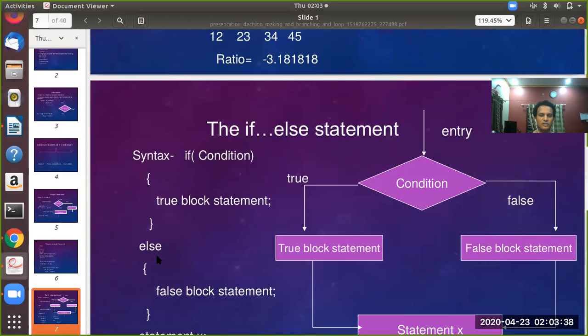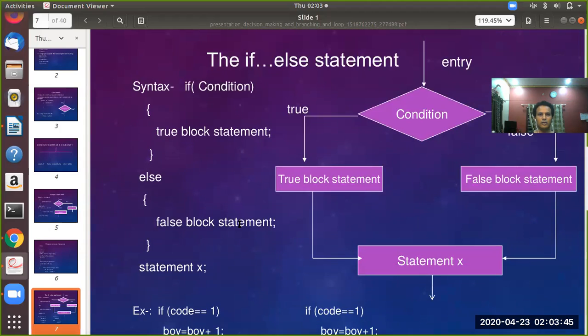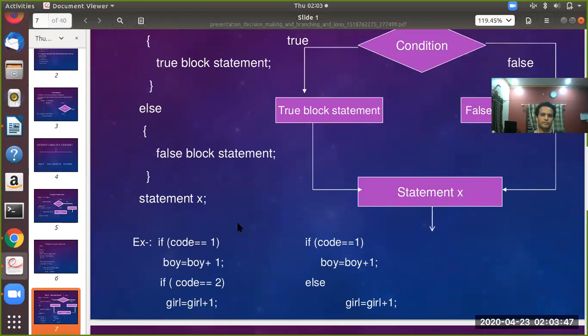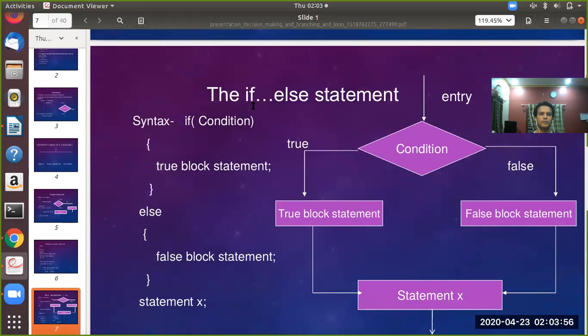Now let us study all this through a program that we have already created in the system. But before going to that, we will see, so look at this if else statement.